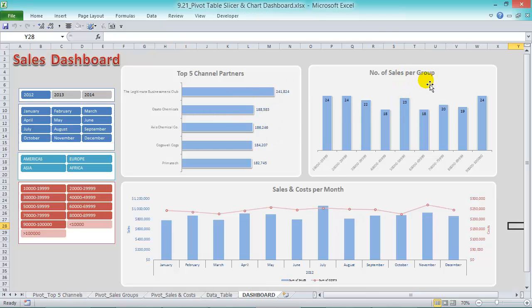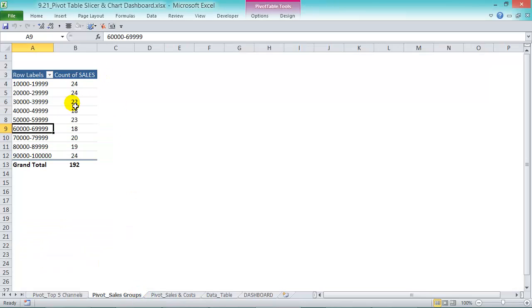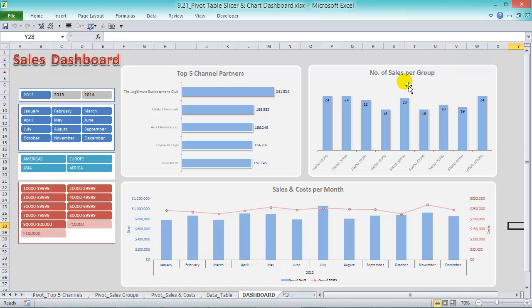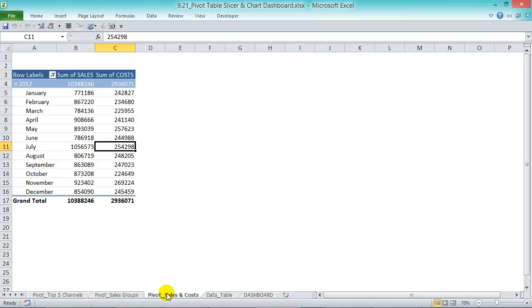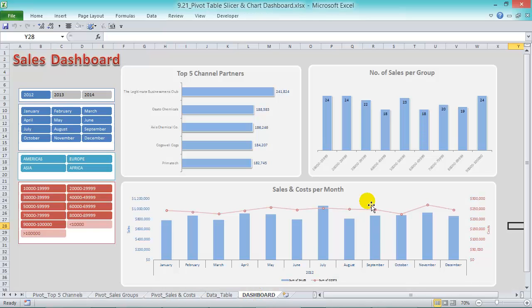The same thing for the number of sales group. We create another pivot table and a pivot chart. We've cut it out and put it in here. And the same thing for the sales and cost per month. We have a separate pivot table. We create a pivot chart and then we've placed it in here.